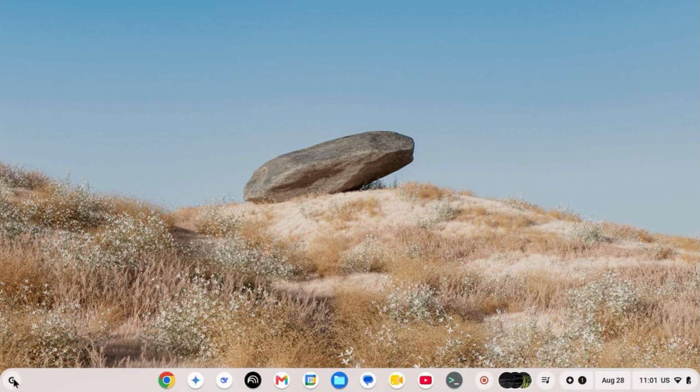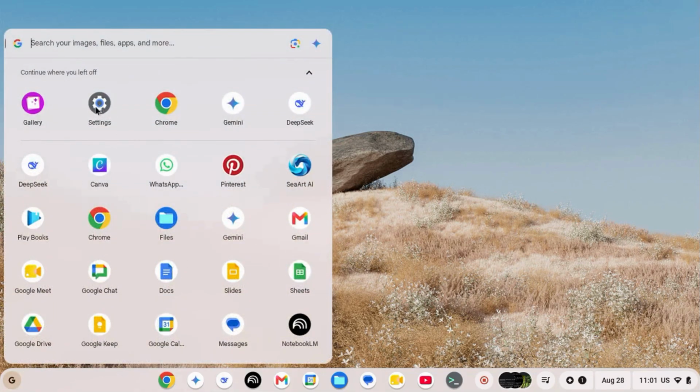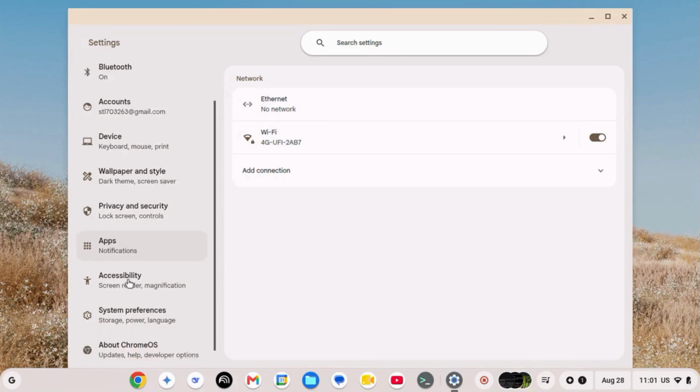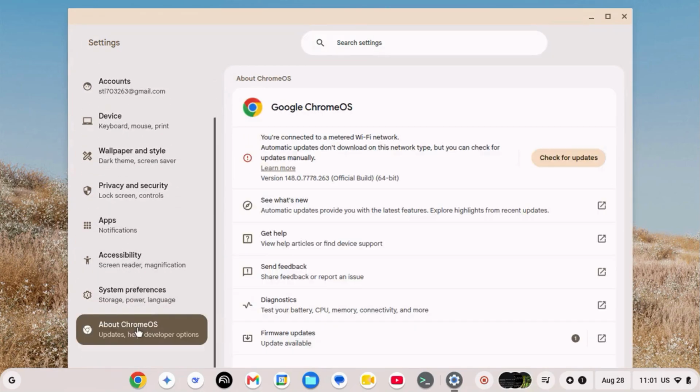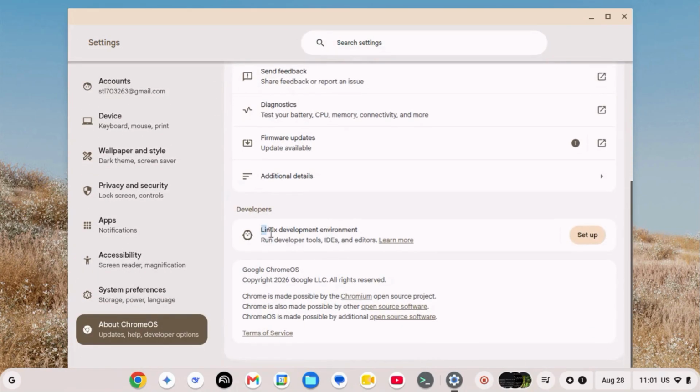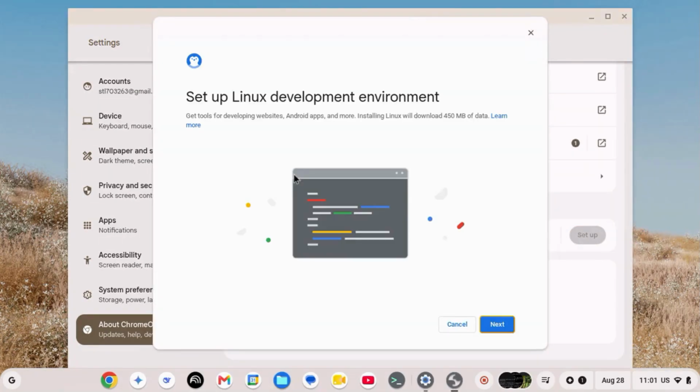First click on Start menu, then go to Settings. Then scroll down and click on About ChromeOS. And scroll down until you find Linux Development Environment, and click on Setup. It will open a new window and click on Next to continue.